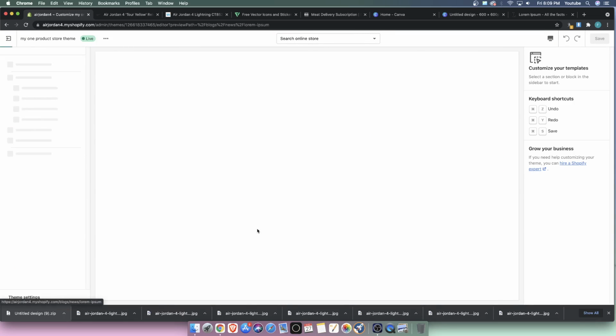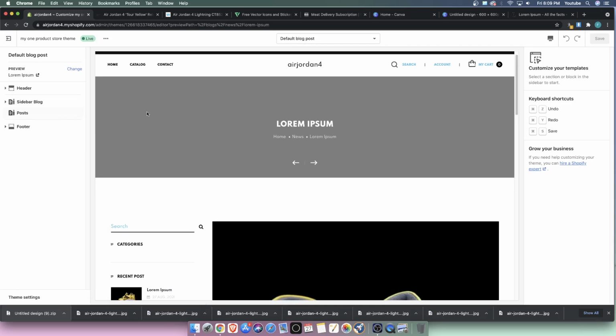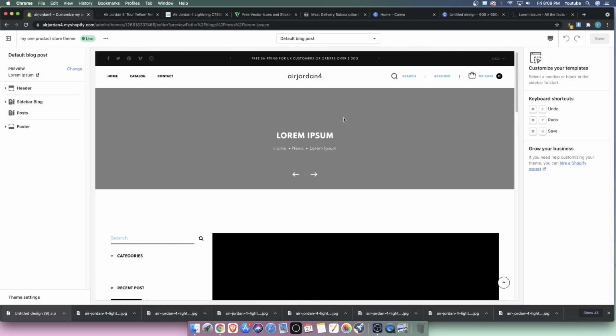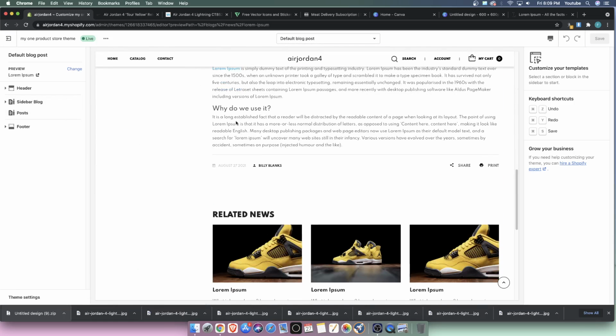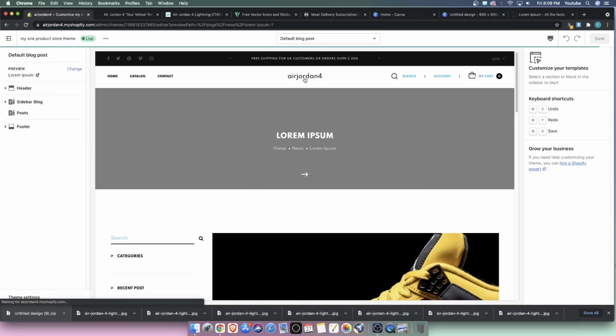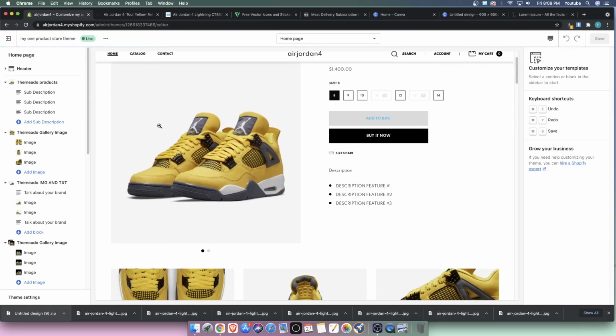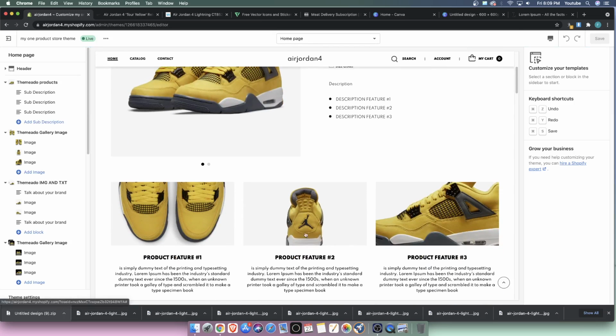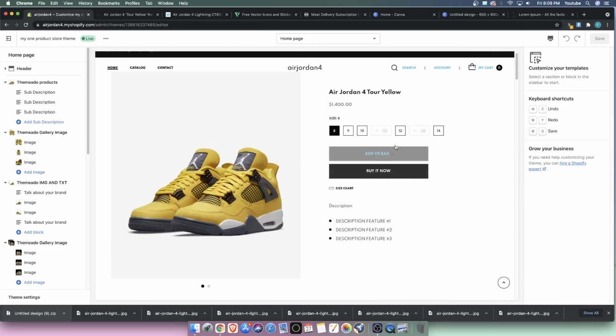If we click on a blog, you have this little banner. You can edit what's up here on the banner, the image and the text with related articles. Really, really clean theme overall, and it's honestly a steal for the price. This theme is cheaper than Wolf. It's cheaper than the cheapest version of the Wolf theme.